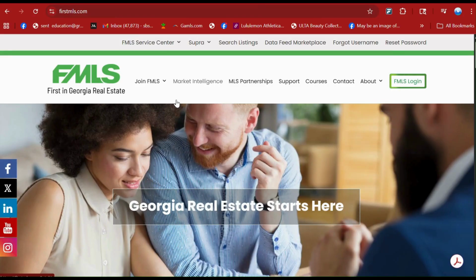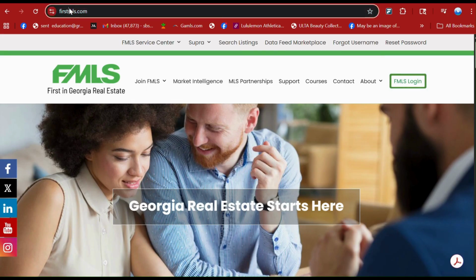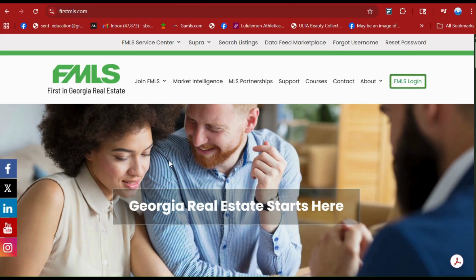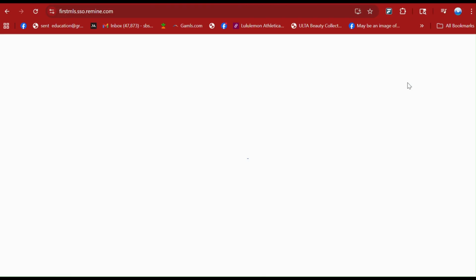Today we're going to talk about how to initiate a search in FMLS. The first thing you're going to do is go to fmls.com and it's going to open up this page right here. Go ahead and go to FMLS login.